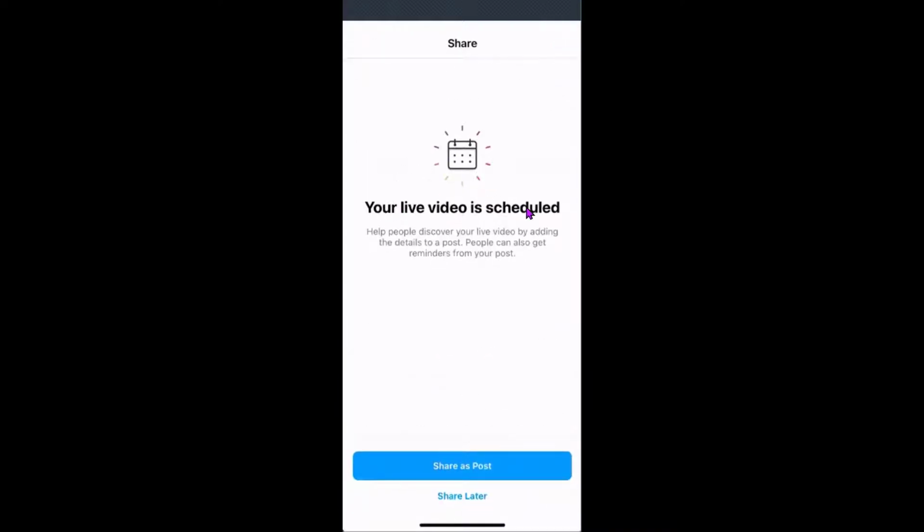And your live video is now scheduled, and it'll help people discover your live video by adding the detail to your post. People can also get a reminder of your post. So towards the bottom, you can either save this for later or share as a post. So we're going to tap on share as a post.